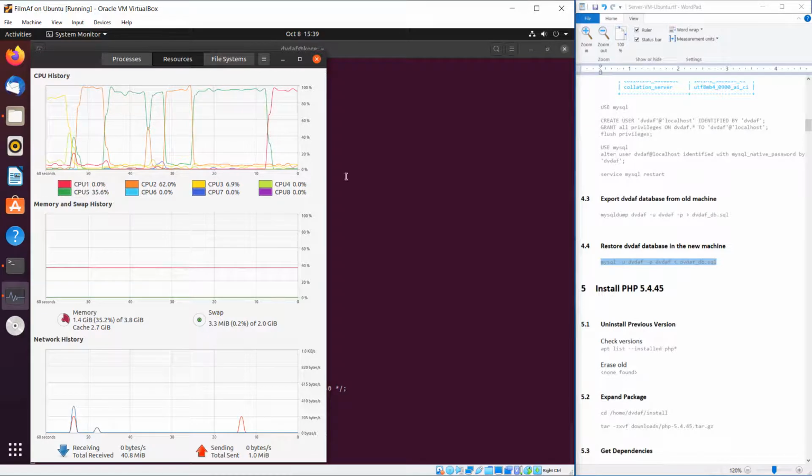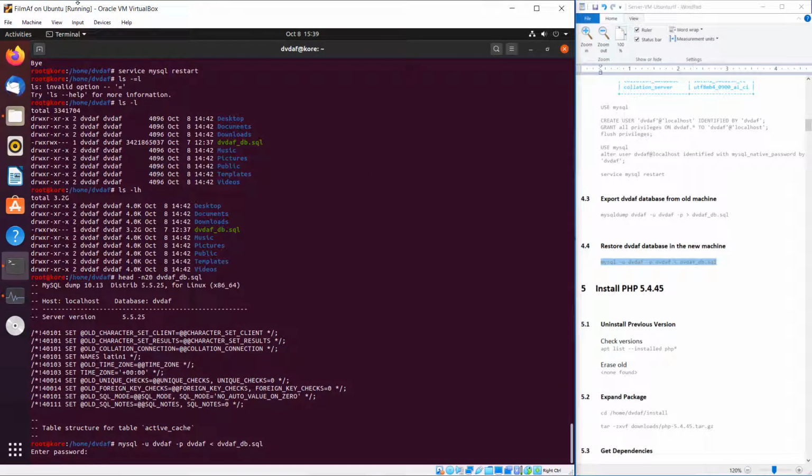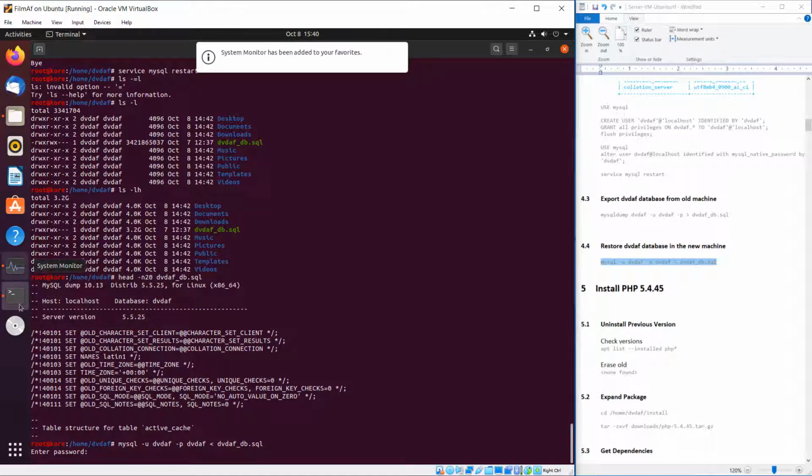There may be ways to engage more CPUs, like if you split this file and do different things. Who knows?